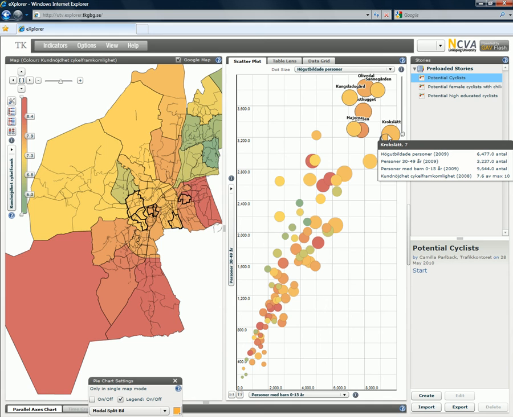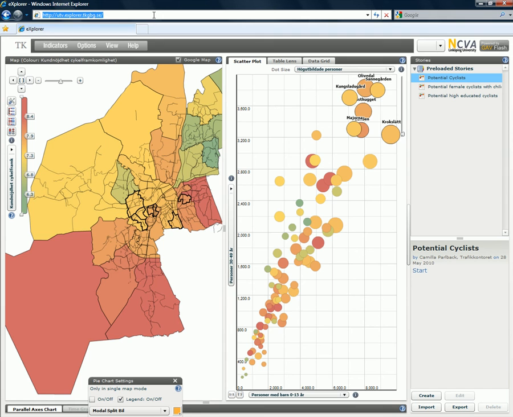If you sit like this for a while, you can sometimes feel that you lose control over what you are doing. Then it's just to click up here in the address field and then press Enter on your keyboard, and then you are going back where you started.